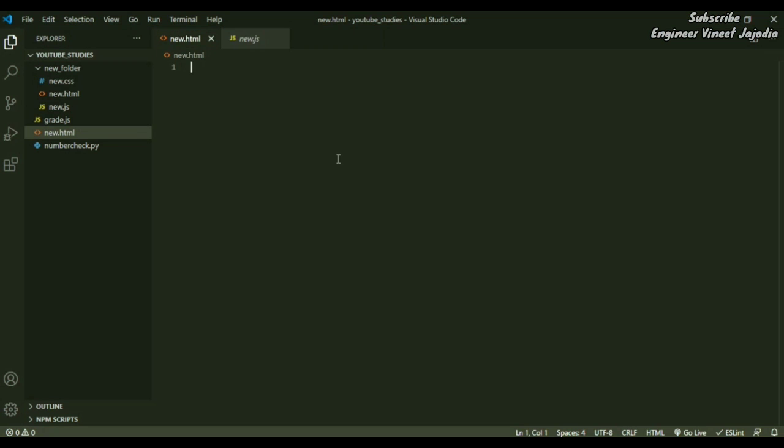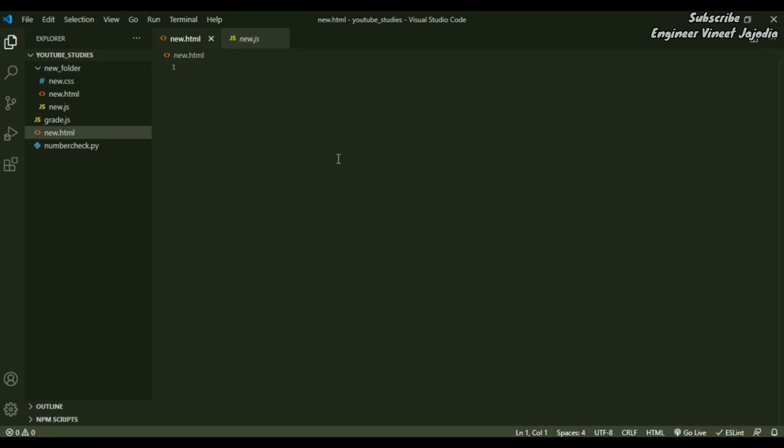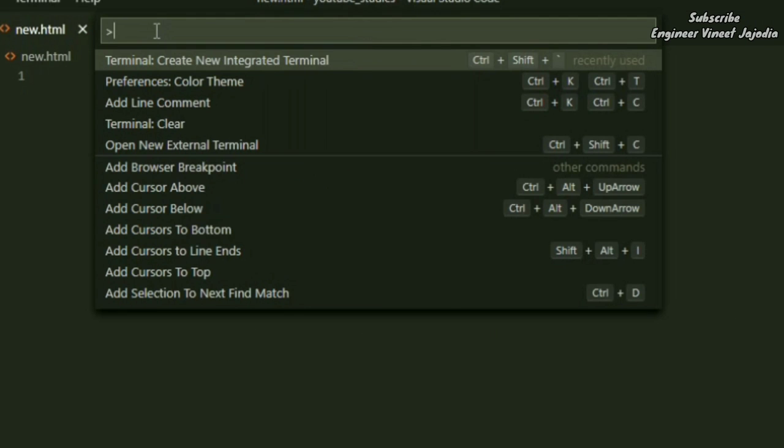The next feature of VS Code is the integrated terminal. VS Code comes with an integrated terminal, which is used to execute a code or a program. So let's see how to open the integrated terminal. Press Ctrl+Shift+P to open the palette and type here, terminal.